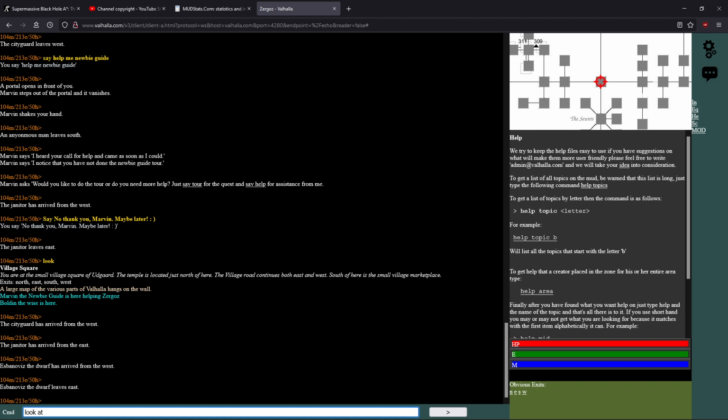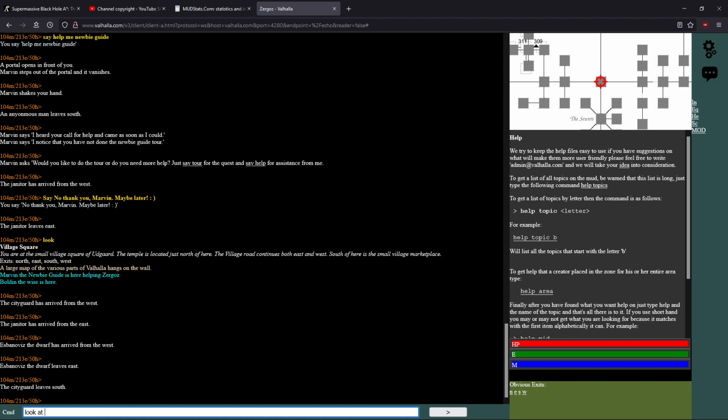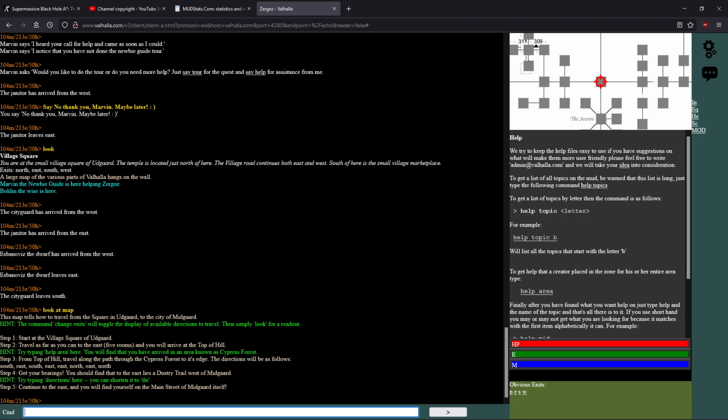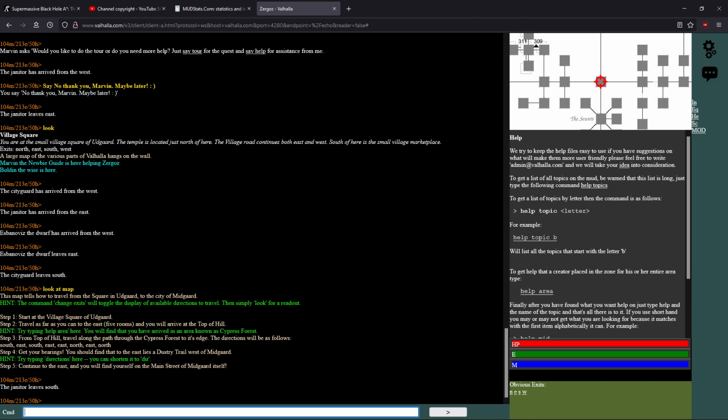As Banoviz the dwarf. Look at map. Map tells you how to travel from the square in Midgaard to the city of Midgard. Ah, this is a map that Boldin gave me.